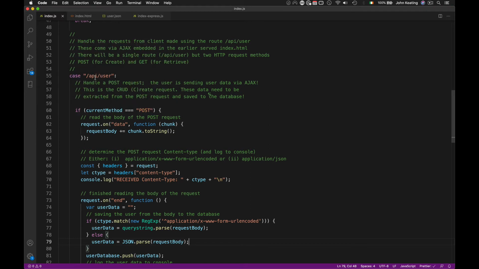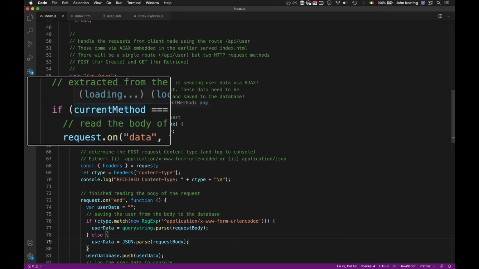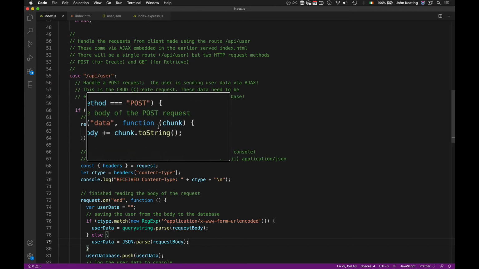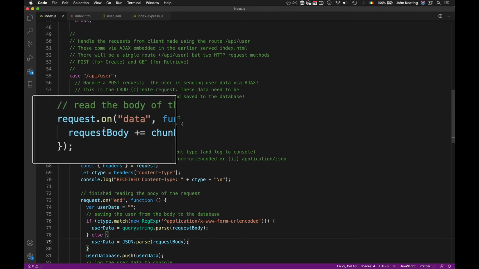So we have two scenarios here. We make a call to this particular route, and we want to have a post request or a get request. If we make a post request, then we're going to extract the data that's been submitted as part of the post request and push it into the database. And if it's a get request, we're going to take the information from that database and send it back to the user. So we need to look for the two methods. If the method used was post, then we have to read the data from the post request. And this is how we read the data.